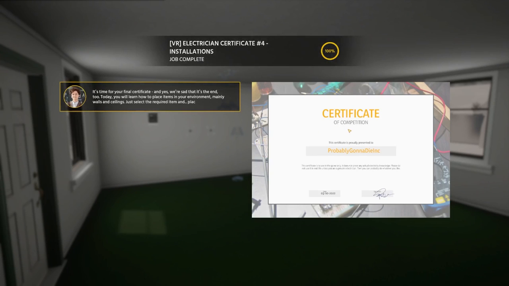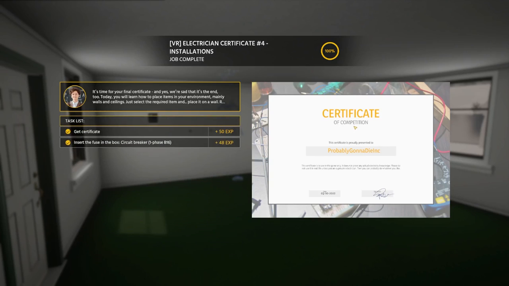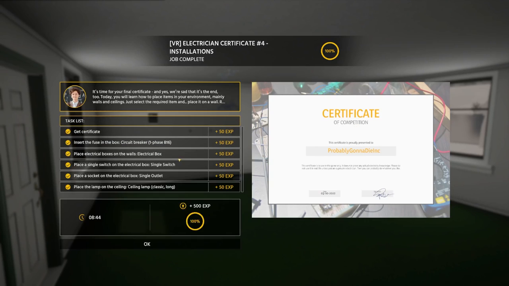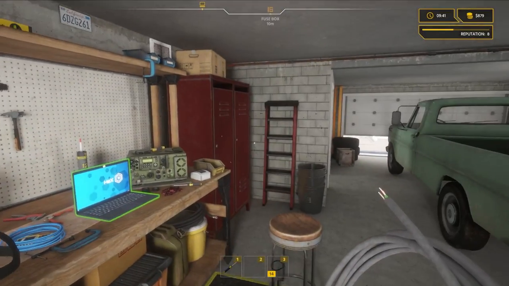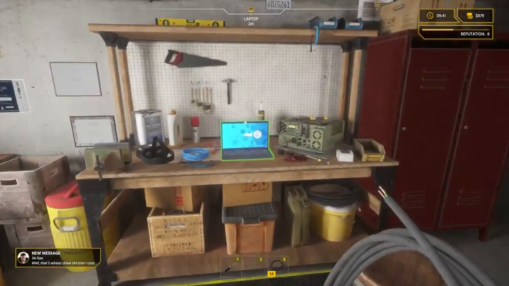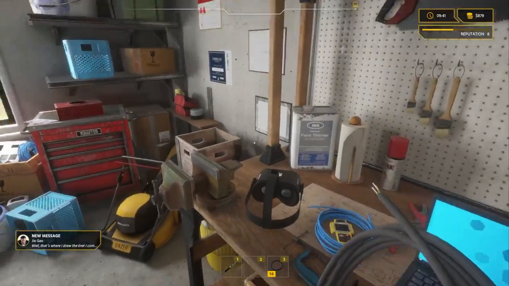We got our certificate of competition. Completion? Why does it say competition? Well, I don't care because I leveled up. That was a lot of XP. That took me 9 minutes. Wow, that's kind of embarrassing. But hey, now I'm an official electrician, I guess. All right, let's see what we can do now.